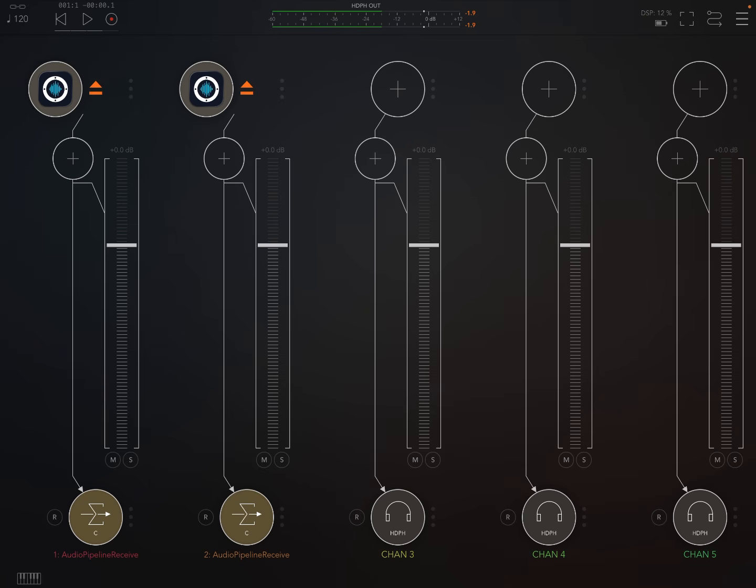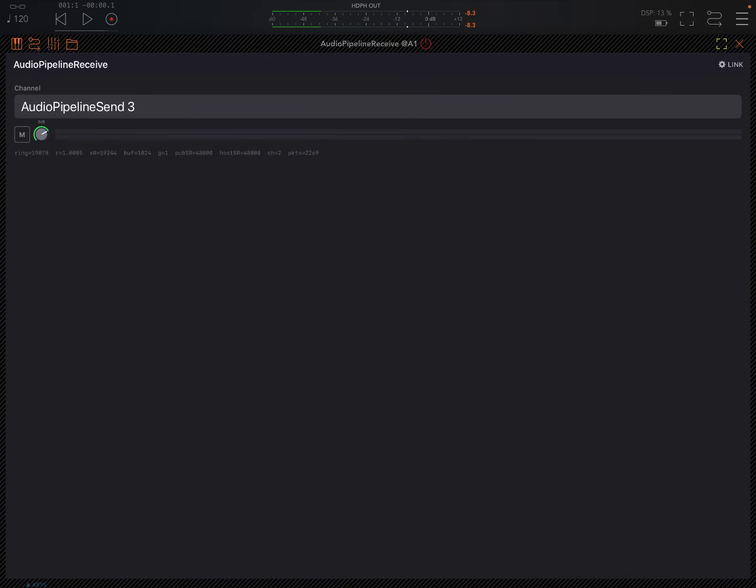I'm going to show you a really useful app here. This is called AudioPipeline. It's not sexy looking, it's just very functional. At the moment, this is only available as a test flight, right? So you can join the beta, it's open.